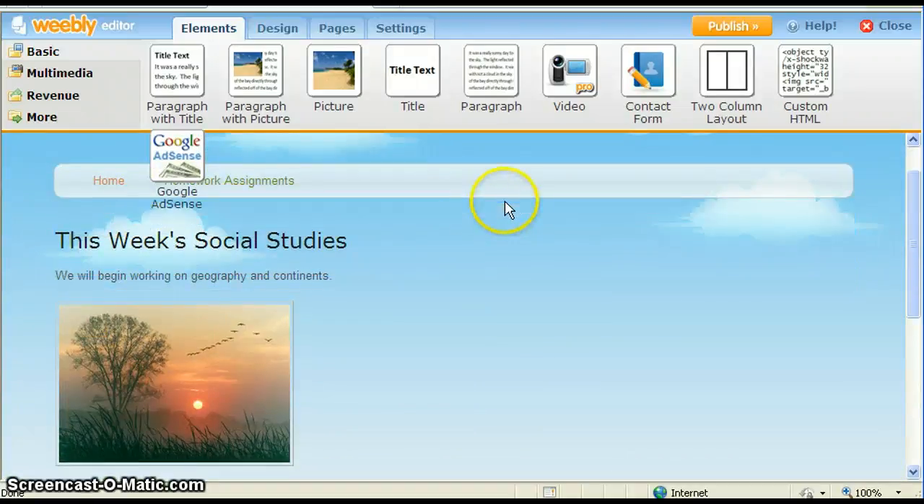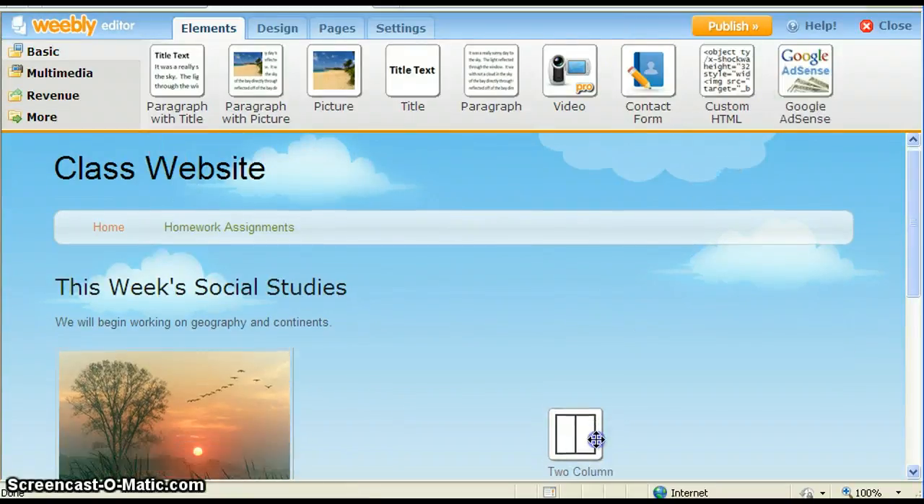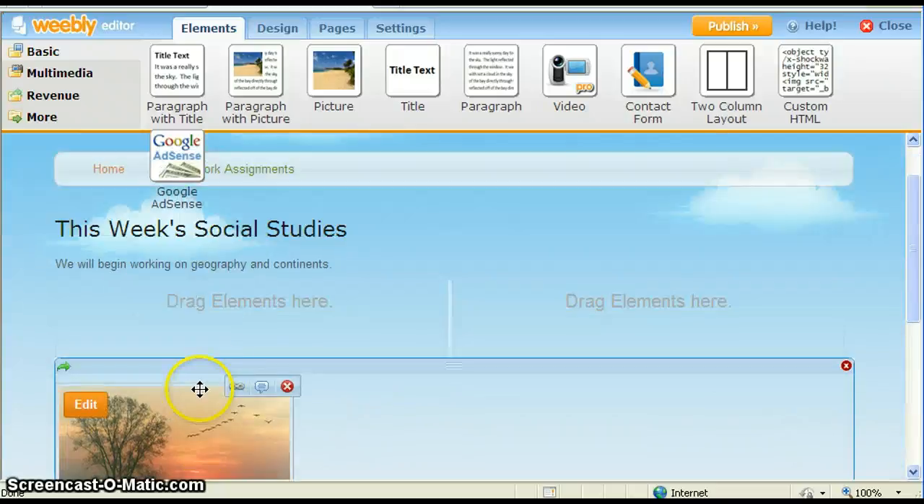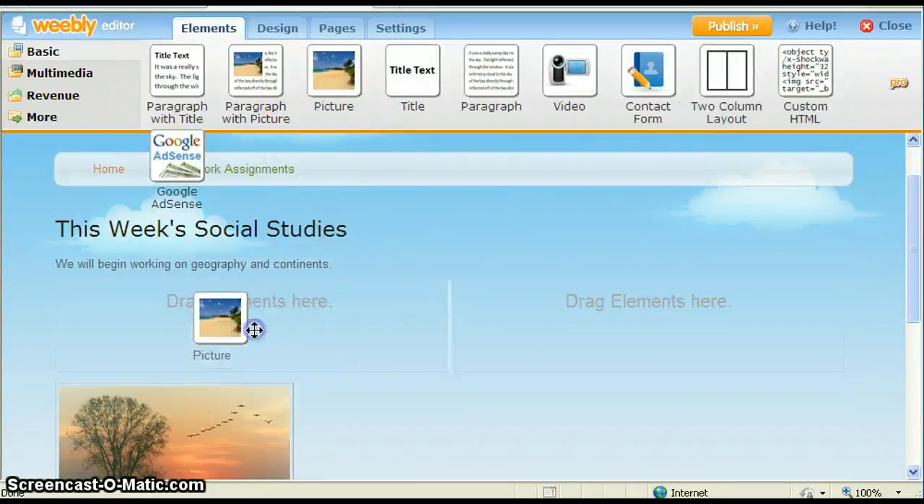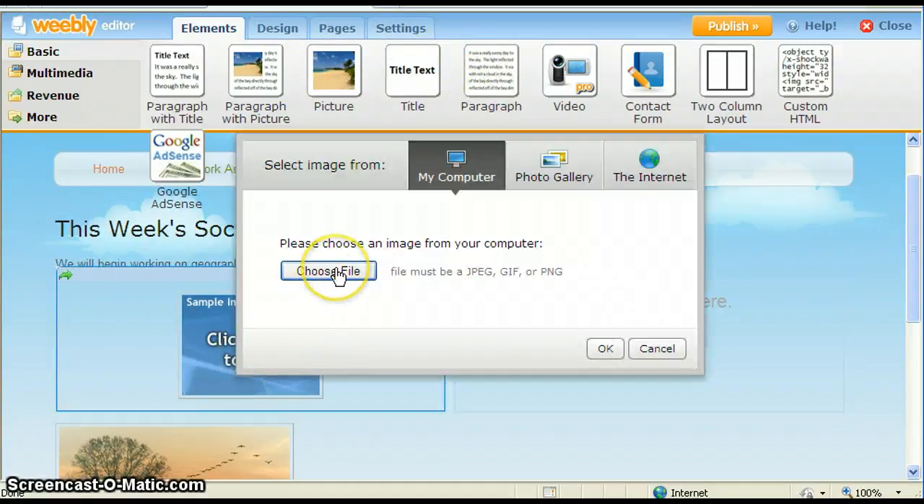Once you publish it, you can still go back in and make changes as you need to, as many times as you need to, add whatever you would like to add. It's just really a matter of playing around with things. Now I have a 2-column layout, so I can add a picture over here if I wanted to. Again, you can choose a file.